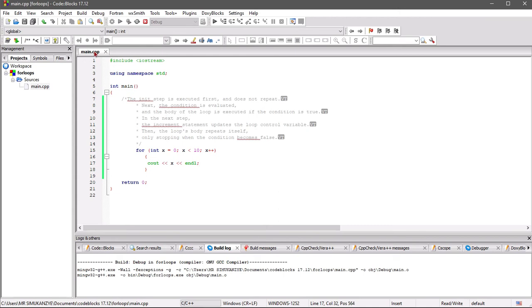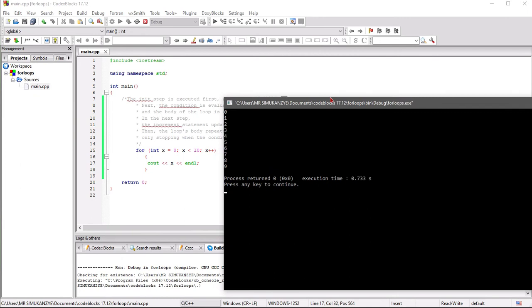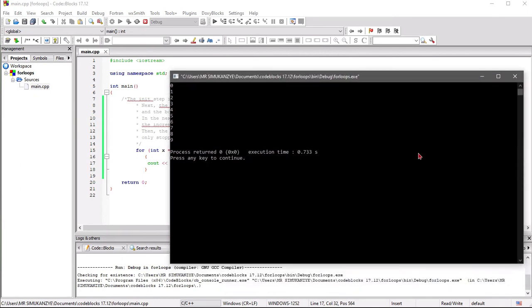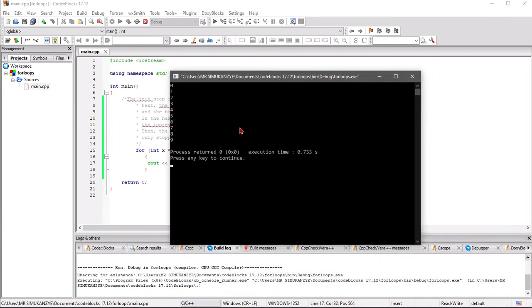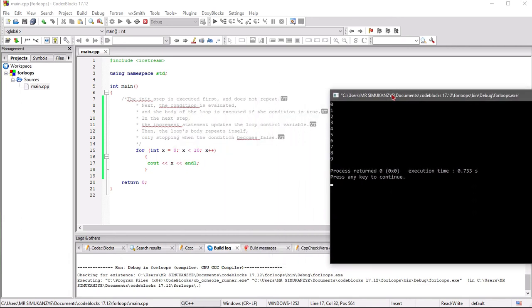Okay, so our program should run, compiling. Okay, so there it goes. So I guess you can see what exactly has been outputted here. I can use this to explain this part.